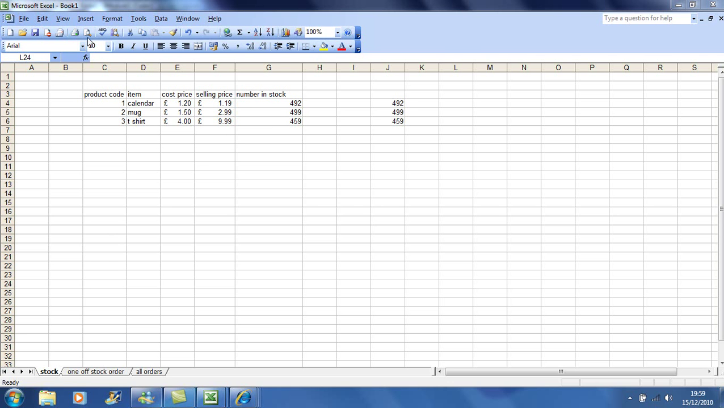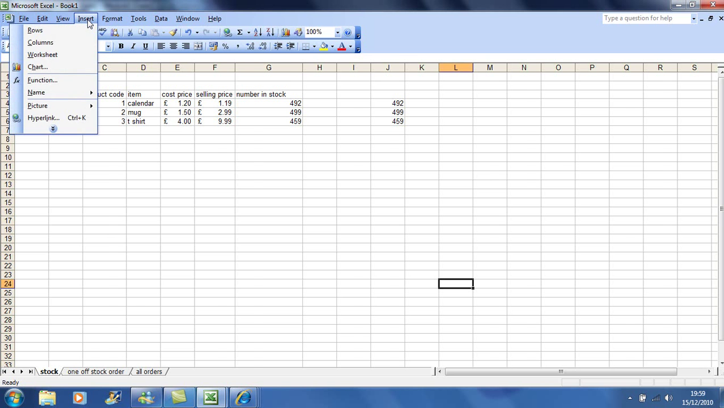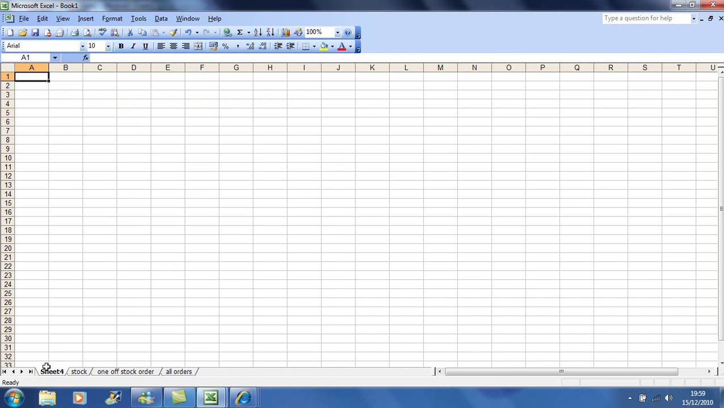So I'm going to simply insert a worksheet, and it appears down here. It's called Sheet4. I'm going to rename this sheet, and I think we will call it not order, because it's got orders. It's more sort of like purchase. I'm going to call it purchase template. It'll make sense a little bit later on why I've called it purchase template.